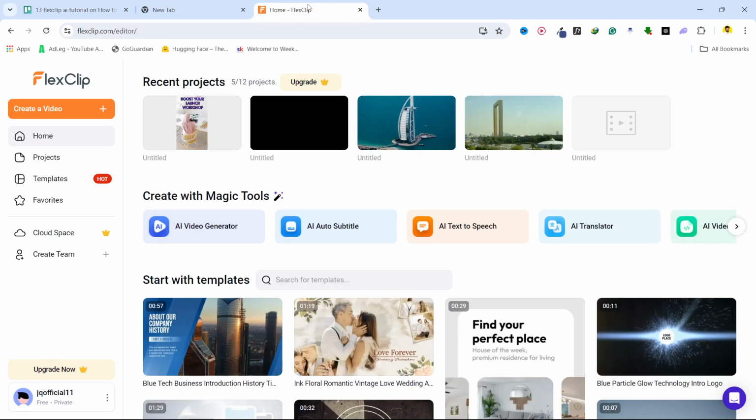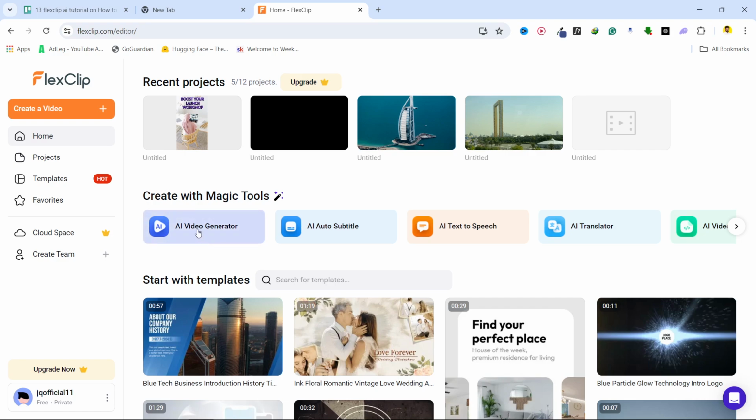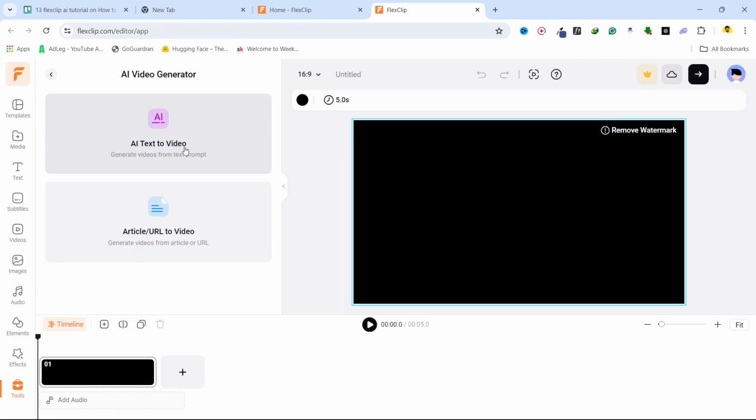So the first step, you need to open FlexClip, and here you can see different tools. So here you can see AI video script and different tools. So we are going to use AI video generator. So once AI video generator is open, here you can see AI text to video, article, URL to video. So we are going to generate video with text.